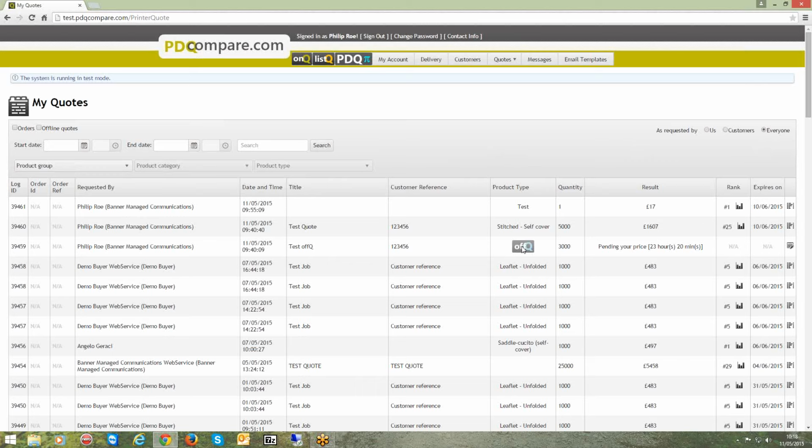There are three types of quotes in the online environment. The first type being an offQ. Now, an offQ is an offline quote request. When the buyer goes into the system, they'll process a quotation, and that will be emailed out to all suppliers contained or grouped against that product, and you will be invited via email to enter your pricing against that product.